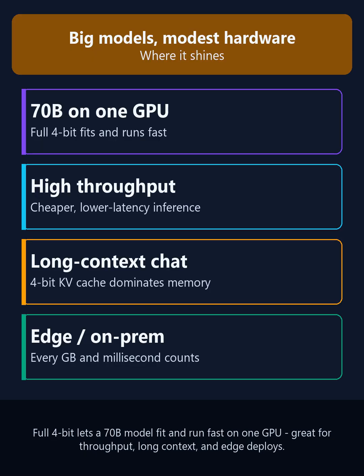Where does this shine? Serving big models on modest hardware. Full 4-bit lets a 70B model fit and run fast on a single consumer or data center GPU, cutting cost and latency. It is ideal for high-throughput inference, long context chat where the KV cache dominates memory, and edge or on-premise deployments where every gigabyte and millisecond counts.